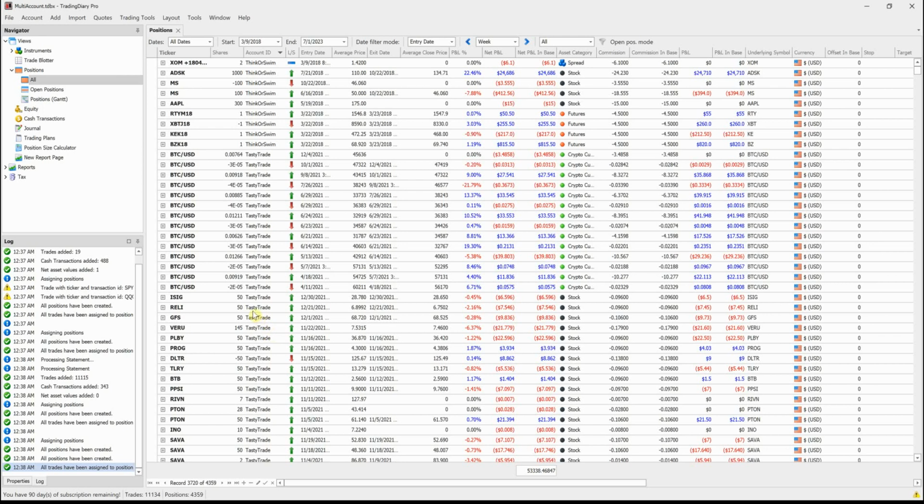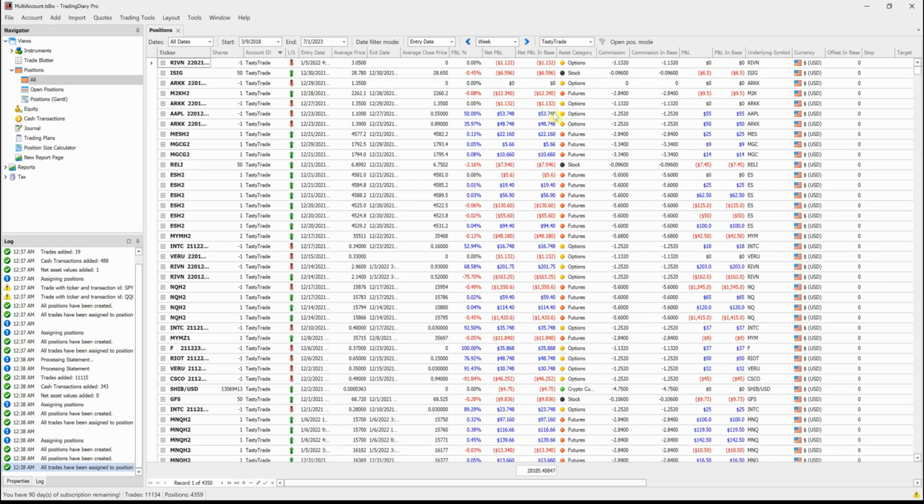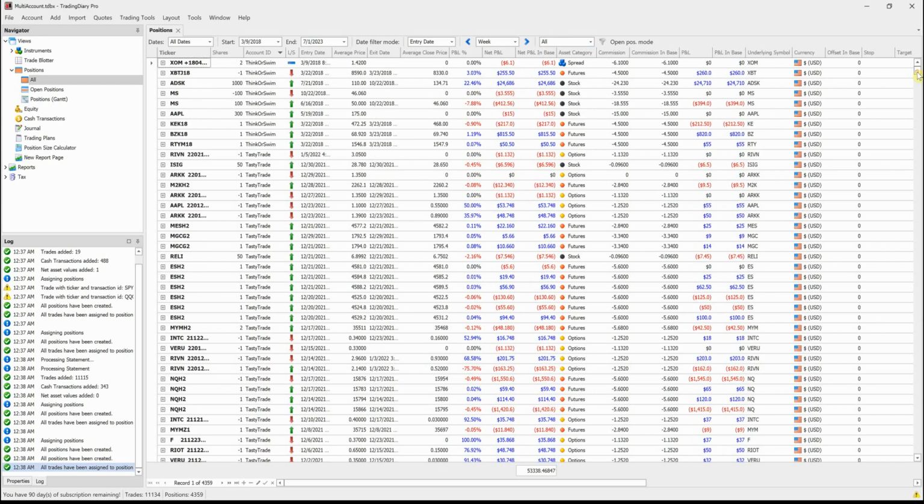When a new account is created, a new filter will be added as well. So you can filter easily your trades by account by clicking on the filter menu, and let me select the Thinkorswim. So you can see the Thinkorswim positions, and if I select the tastytrade, then I can see the tastytrade trades only, and by clicking on the all, we can see again all of the positions, Thinkorswim and tastytrade.